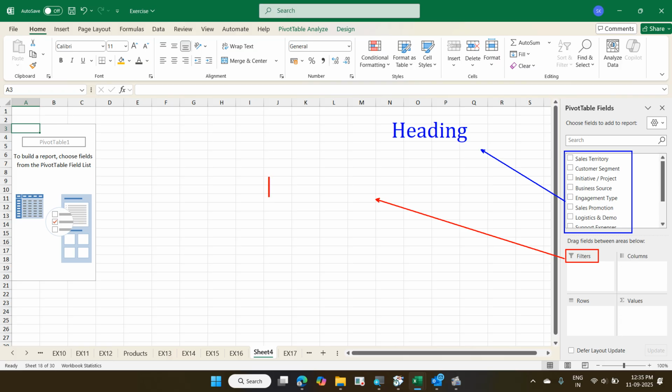Second, column label. What is this column label? Column label can be used for comparison of your data. I want to compare last year, this year, last month, this month. What is my comparison? One customer to another customer, one product to another product, one employee to another employee. If I want to compare, then we can go for this column label. Don't worry, everything we are going to use one by one. Then row label.